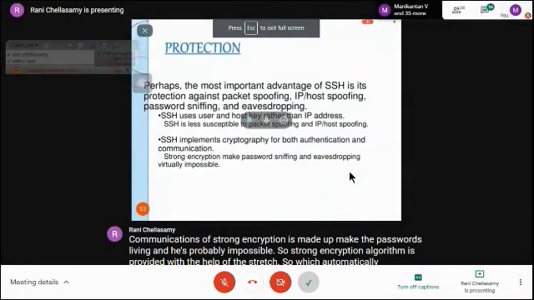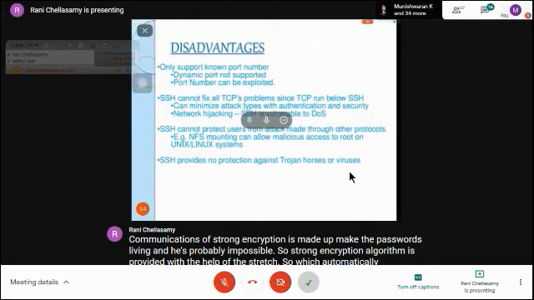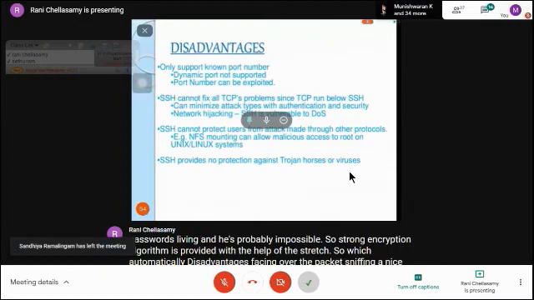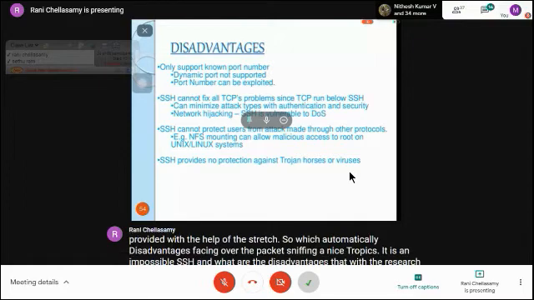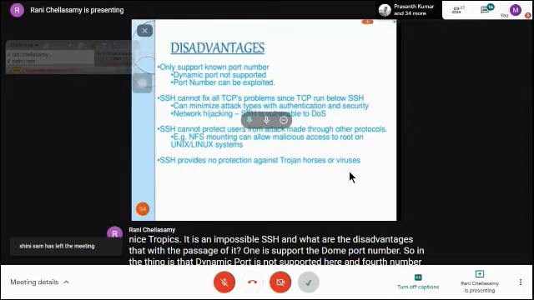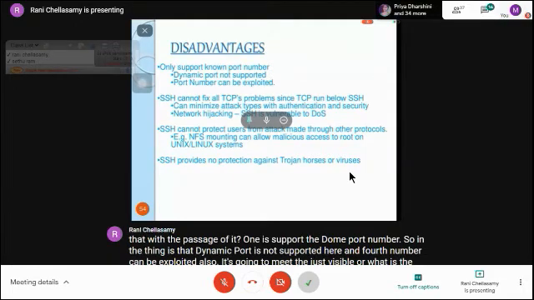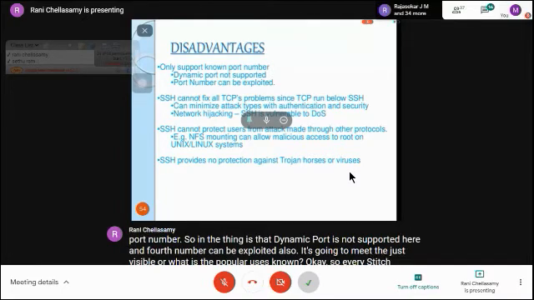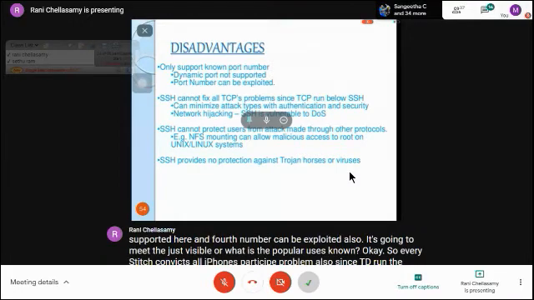And what are the disadvantages of SSH? It only supports a known port number. Dynamic ports are not supported here, and the port number can be exploited, meaning it is visible, since the port number used is known. SSH can't fix all types of TCP problems, since TCP runs below SSH. It can minimize the attack types with authentication and security.